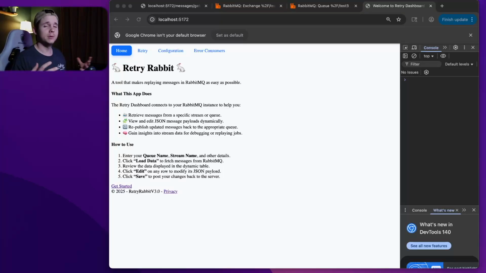So I'm going to just introduce my project that I've been working on for a while. I don't particularly know how long, but the project is called RetryRabbit. And basically what this is, it's a tool that allows you to retry messages in RabbitMQ. And it does a lot of the configuration for you that you normally would have to do to set up replayability inside of RabbitMQ with streams. So I'm going to show you how this works, and I'm going to show you basically how you can use it to introduce replayability into your system.